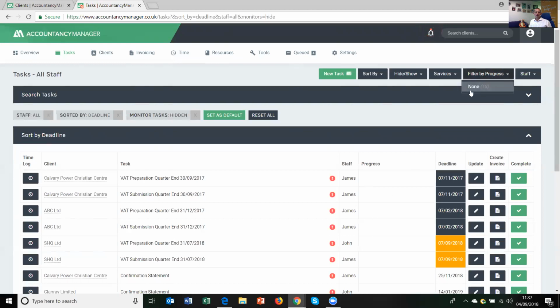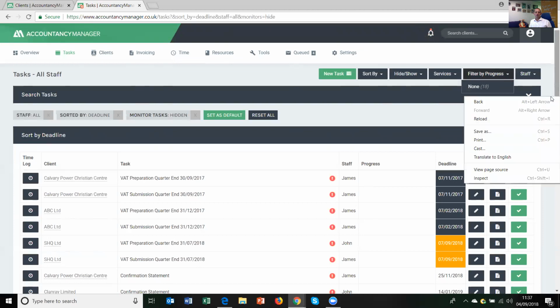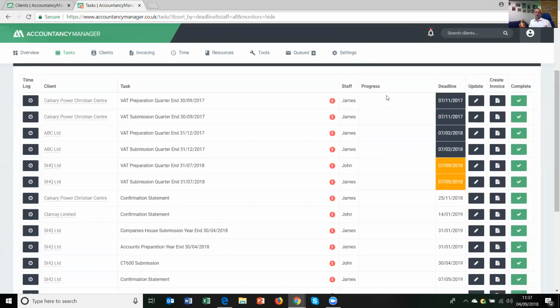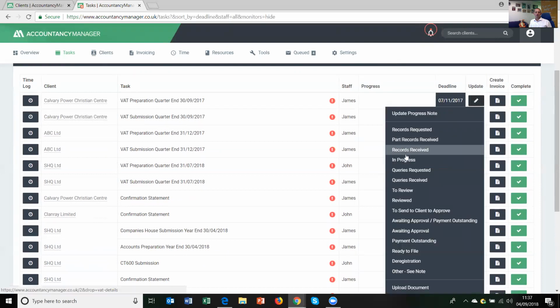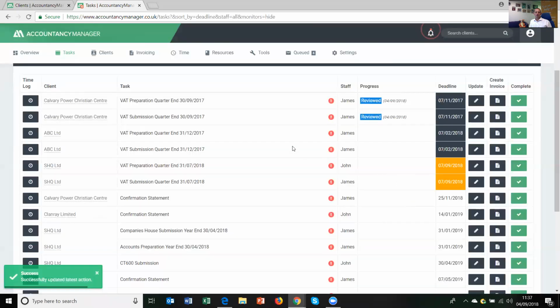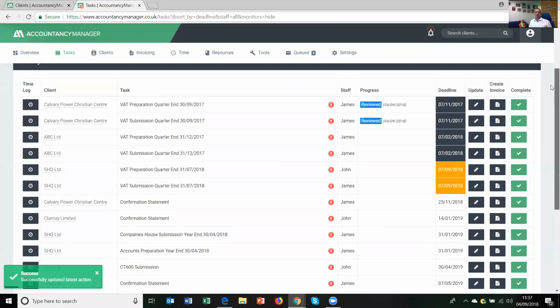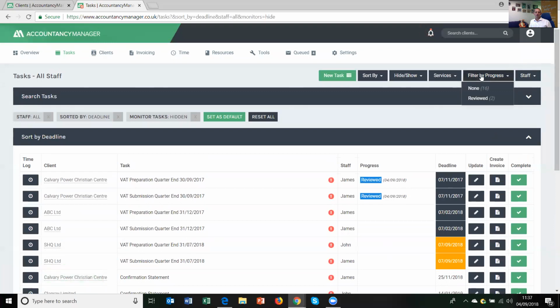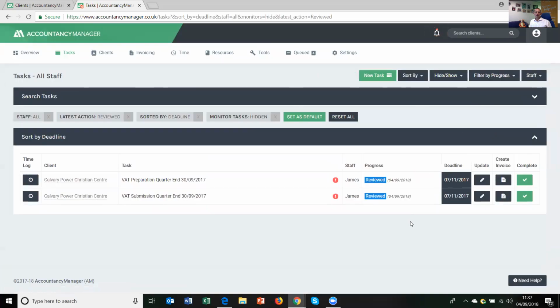Now, if I just click on that, it says none. That's because I have no progress at all in the progress box. So let's just add something in here as an example. Let's just put some progress at the reviewed stage. So we can see for this particular task, both the preparation and submission, because they're linked together, we are at the reviewed stage for that particular task. So then if I was saying, okay, show me all of those tasks that are at that particular state. So if I've got hundreds of tasks, obviously this comes into its own really.